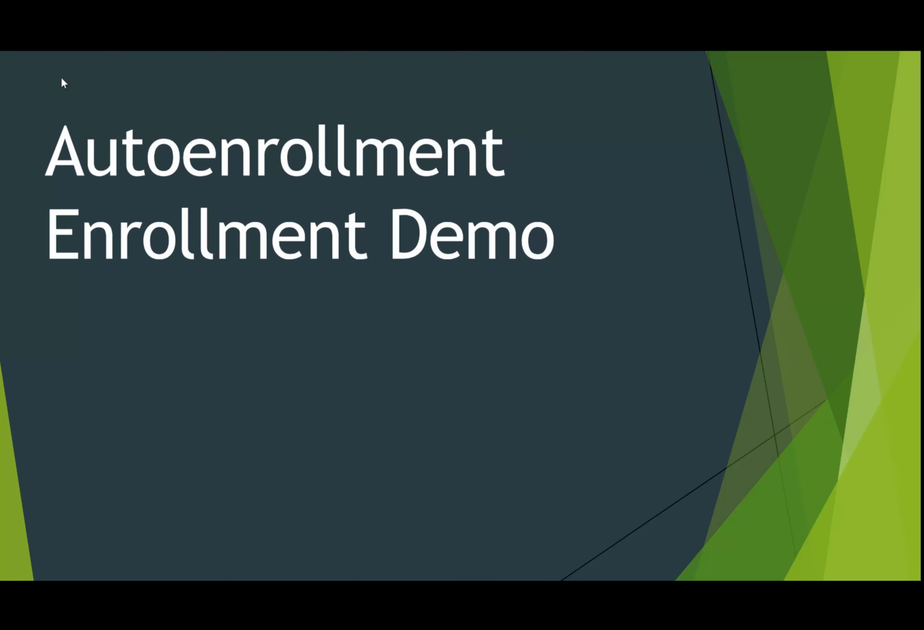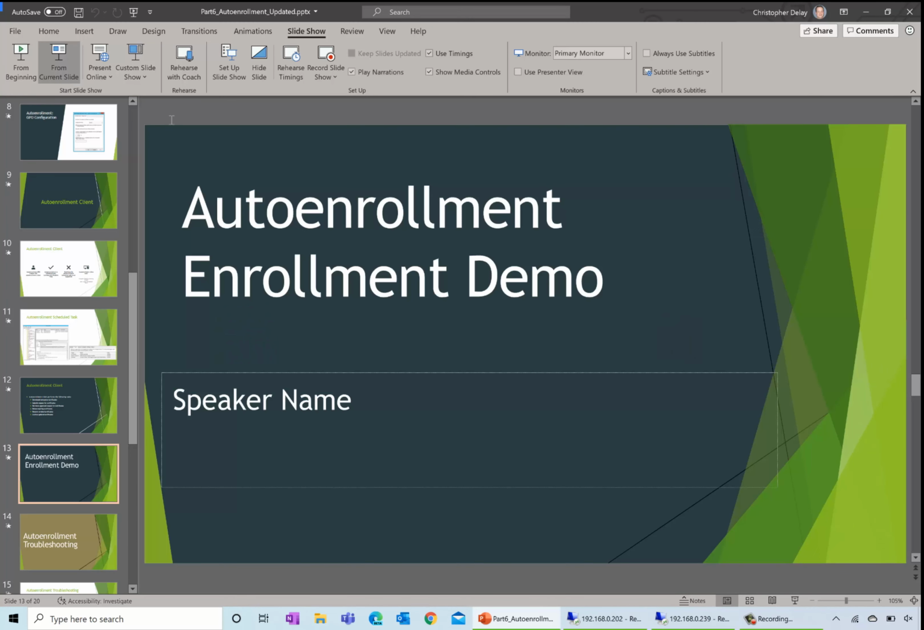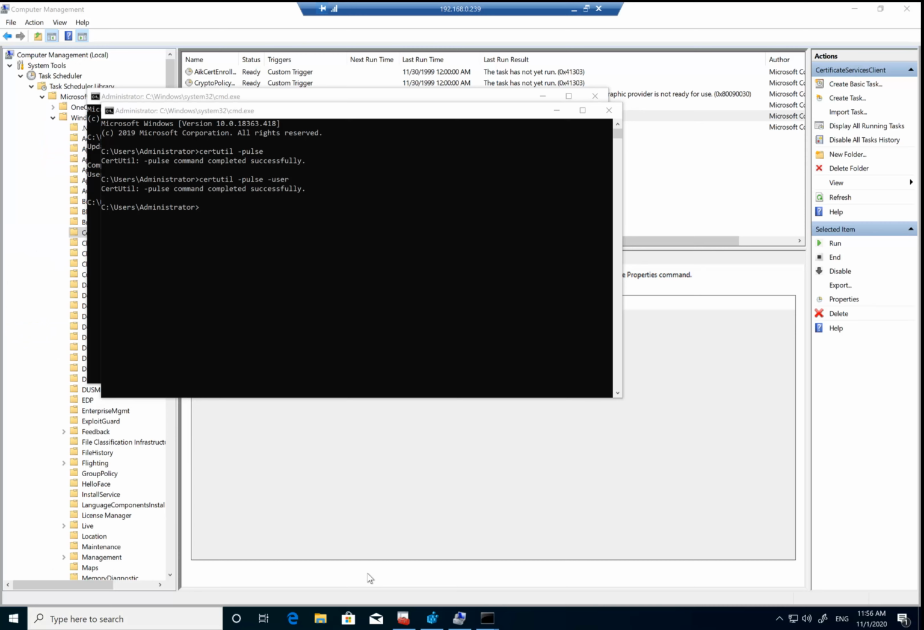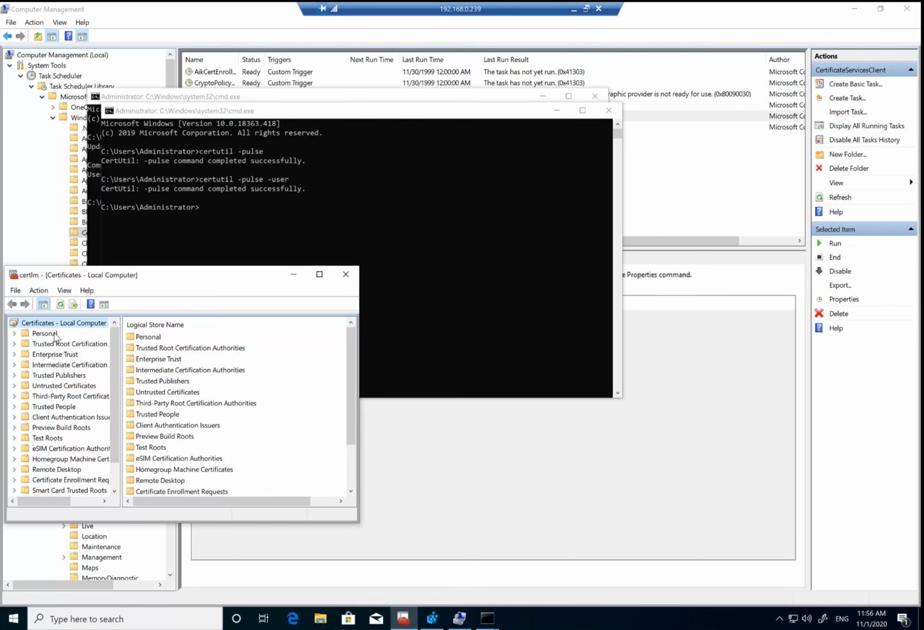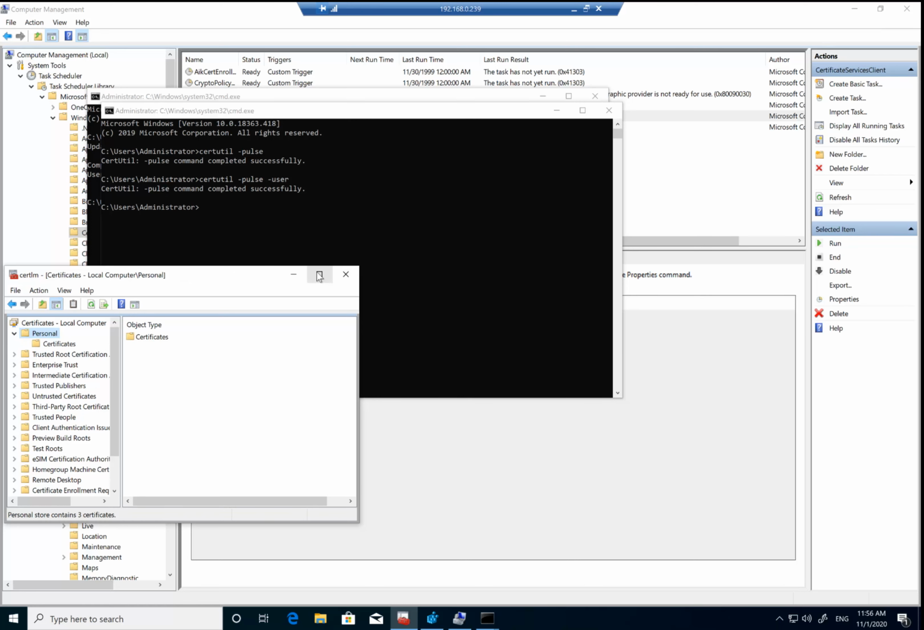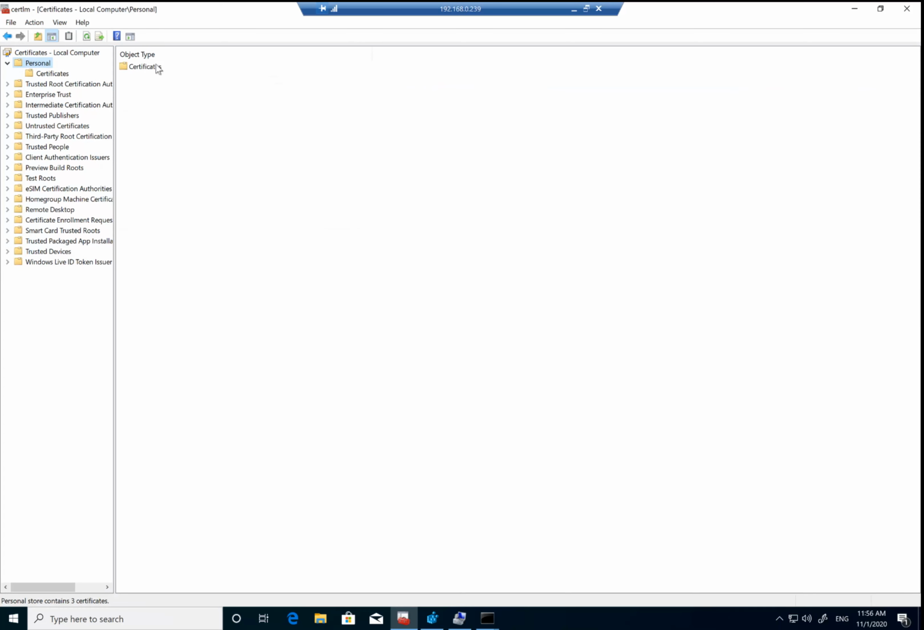And so, auto enrollment demo. I showed you that I already have this group policy set up. So I have this client here, and I'm just going to look into the certificate computer store. In my computer store, I already do have some certificates. I already have these 3 certificates for different reasons.